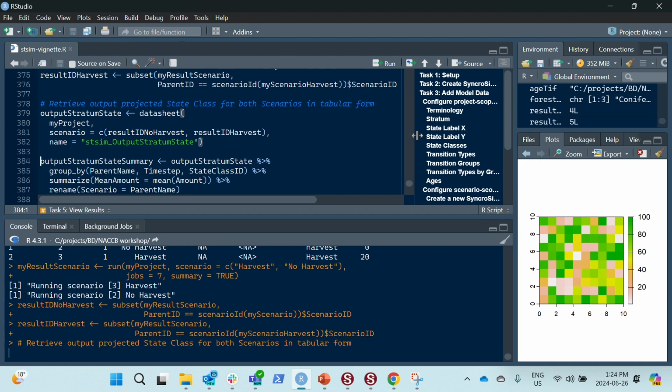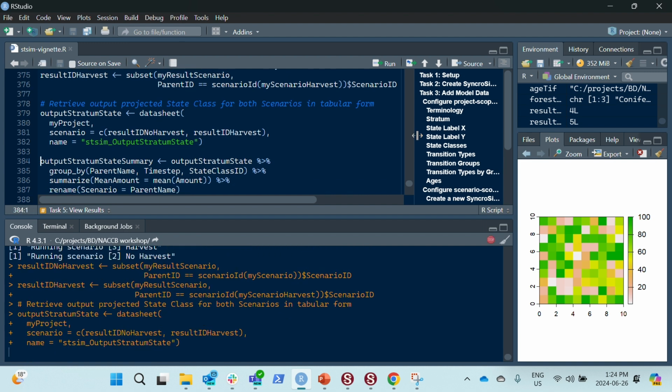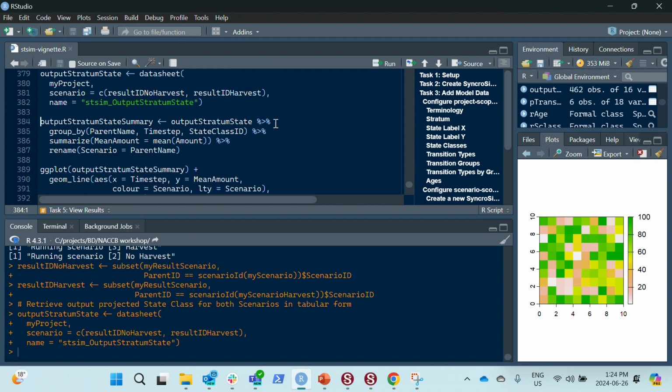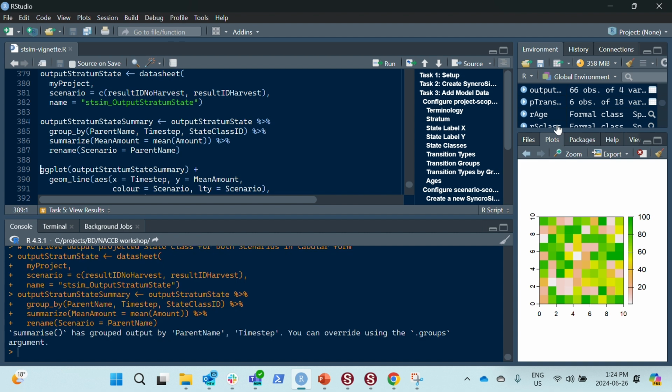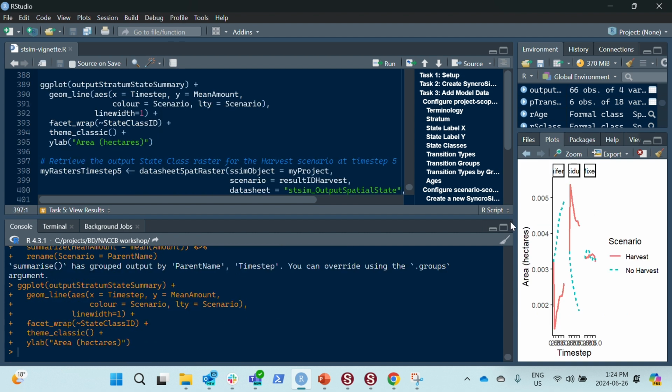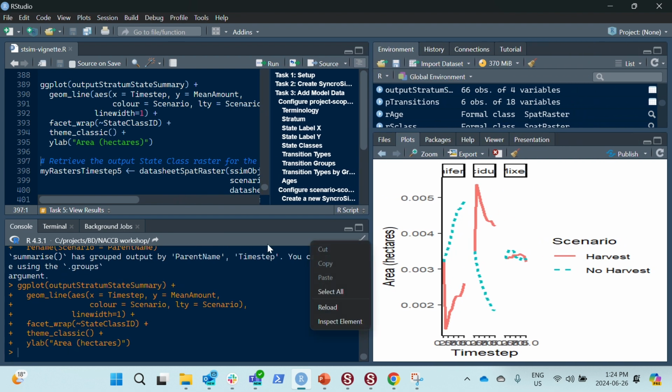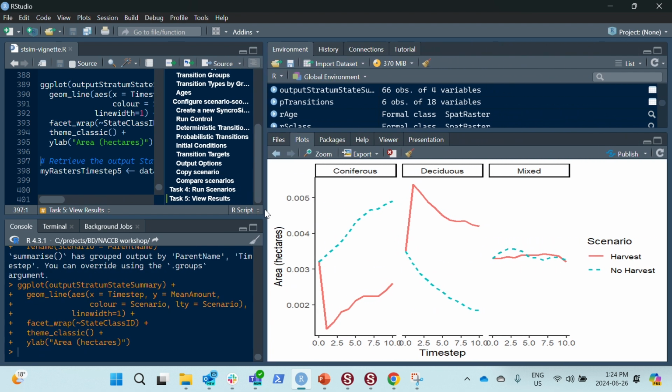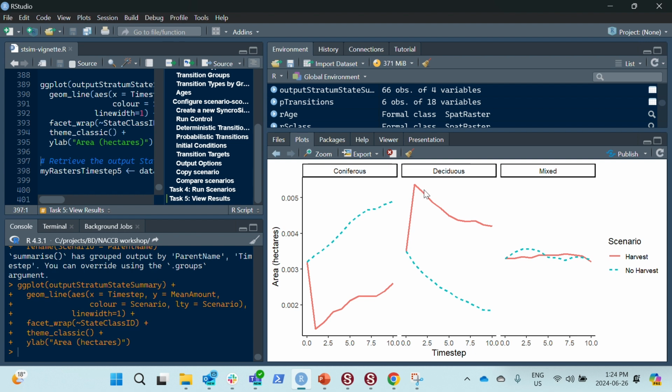And I'm just going to grab one of the output data tables that shows the amount of state class for each of the coniferous, mixed, and deciduous forest types over time. And I'm just going to do some summarizing so that we're going to grab the average amount of each state class across all of the iterations. And then we'll just create a plot. Oops. So this is our ggplot here.